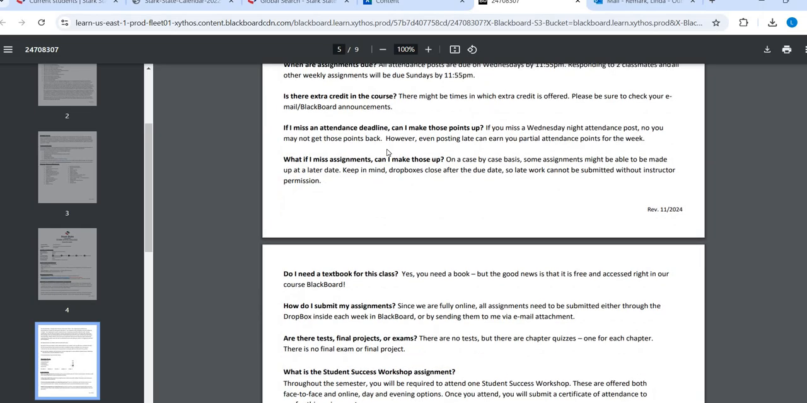If you miss an attendance deadline, can you make that up? No, it's just like if you miss a face-to-face class, you can't go back in time and get those points back. However, you can still get late attendance if you post later in the week. If you miss assignments, can you make those up? Only on a case-by-case basis. It's not something you can just go in and do, because the drop boxes do close. I do reopen earlier weeks in the semester, like weeks 1, 2, 3, and 4, later in the semester for anyone who might need to make up points. But other than that, it's a case-by-case basis.